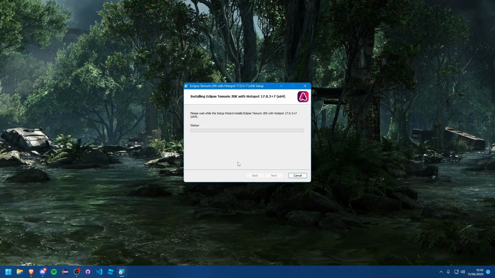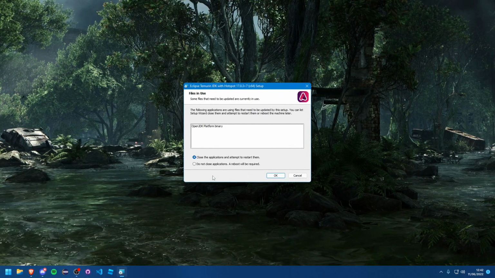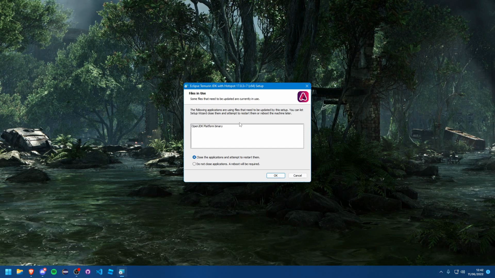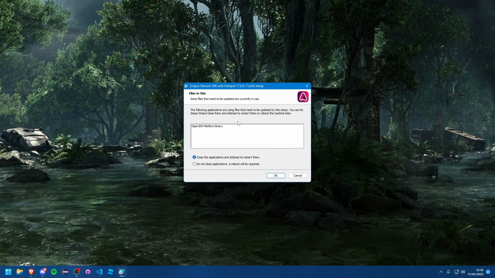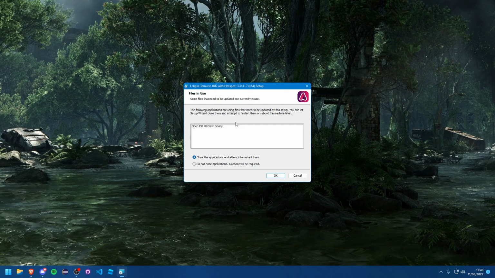And once again, this is something that shouldn't take too long. We do have, obviously, the UAC window. You can just hit yes on that. Now, mine is actually being used right now. I'm not sure what by.